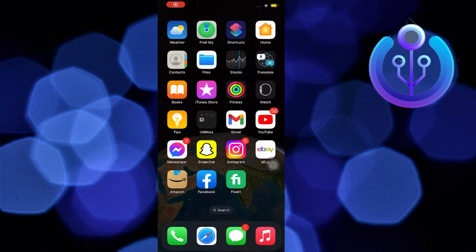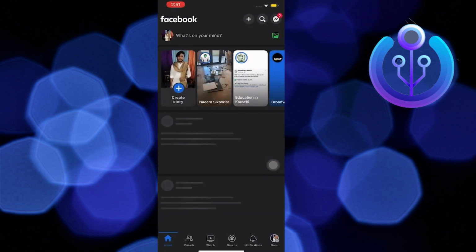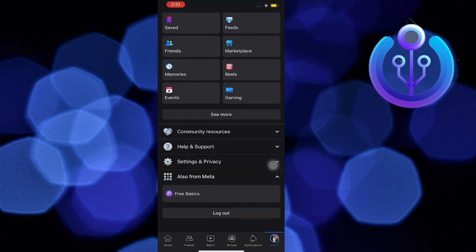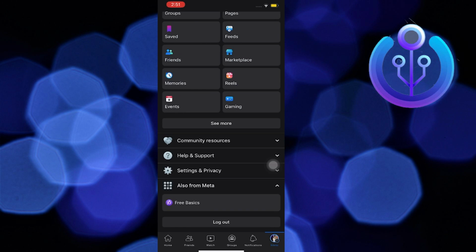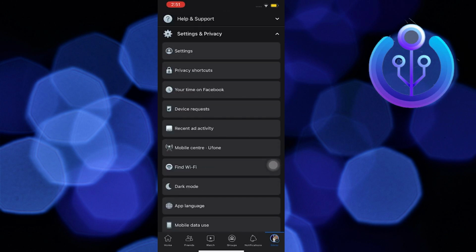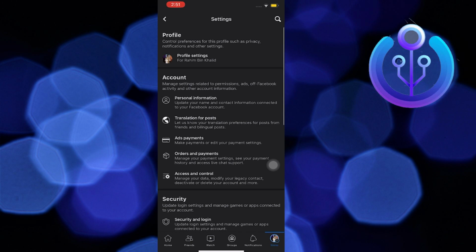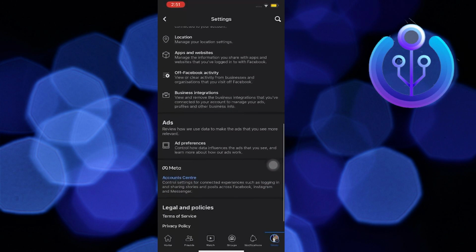In today's video, we are going to learn how to fix add friend not showing in Facebook. Open the Facebook app. Now tap on the three lines at the top right. Now scroll down and go to settings. Once you're in the settings, go to profile. From the profile section, you need to go to privacy.